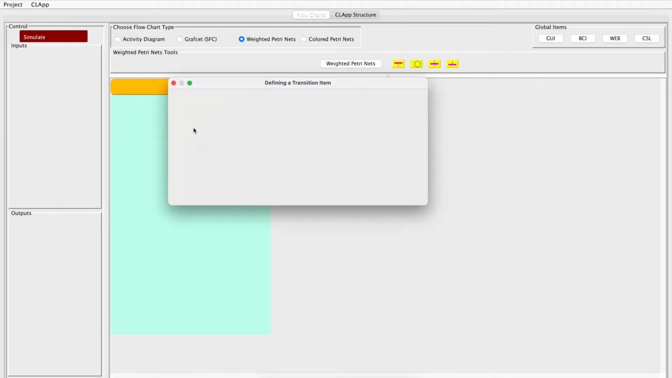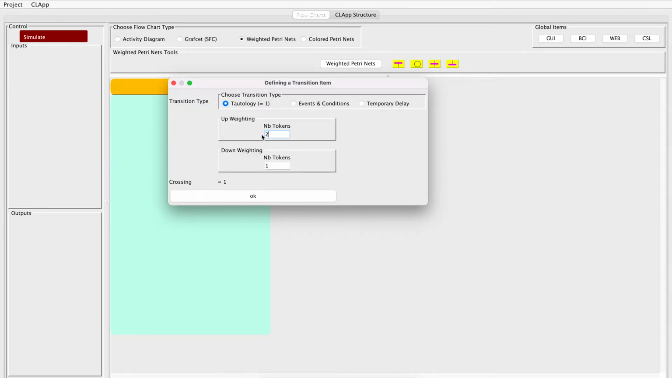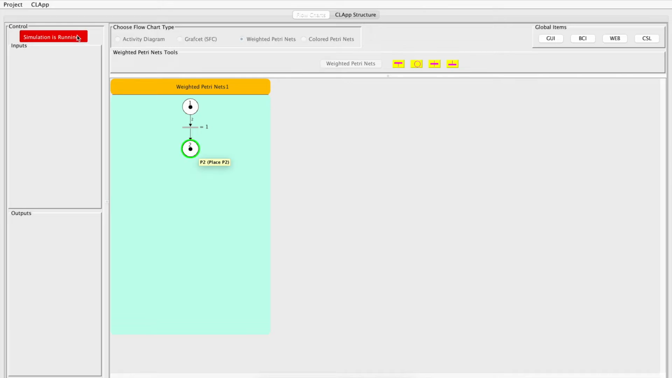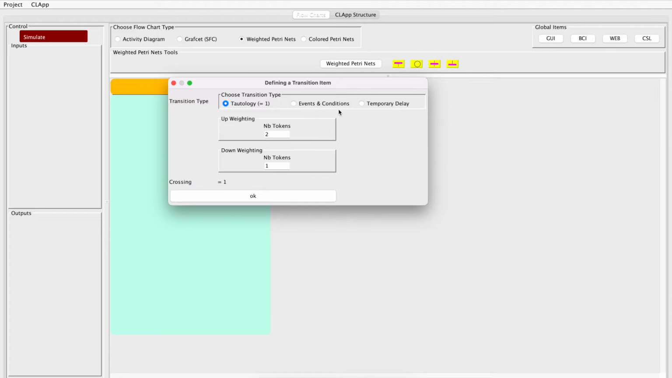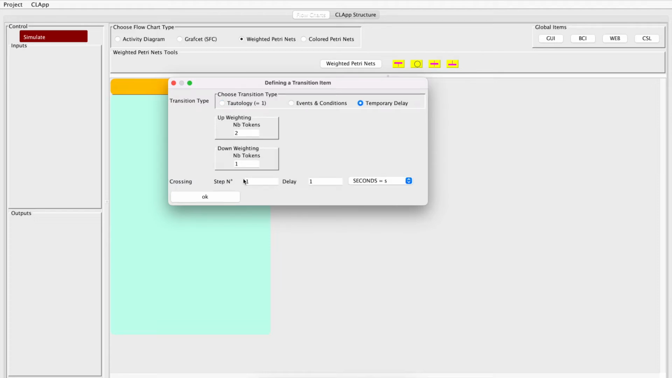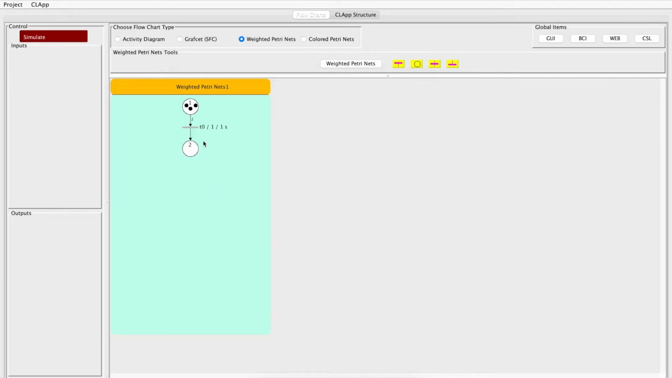Now if you say I consume 2 and I produce 1, it happens like this. Of course, you can also double click here again and say, like in graph sets, we wait for 1 second after step 1 was activated and then do the transition.